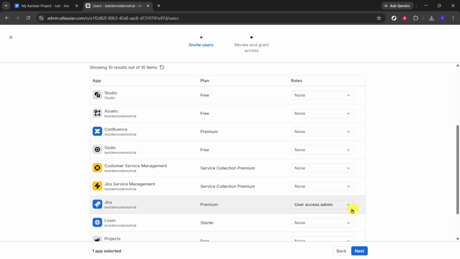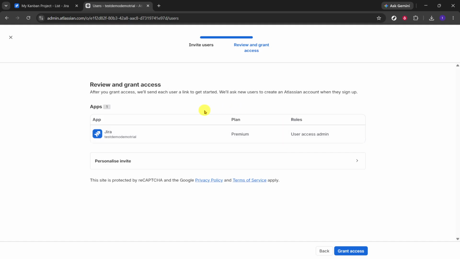Choose the role that matches the person's responsibilities so they have the right level of access without giving more permissions than necessary. Once you have made your selections, click Next. This gives you a chance to continue through the setup and confirm the access details before the invitation is finalized.